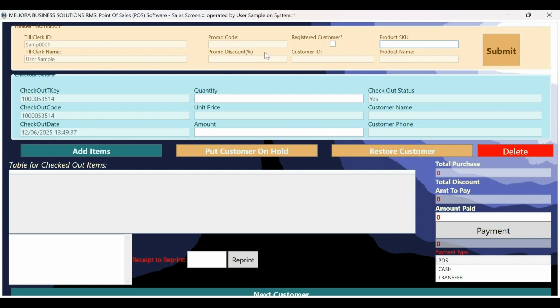And we have promo codes and discounts, depending on the organization, if you want to do various promos during periods of time, for example, a Black Friday sale. You can do that using the promotion module, which we'll look at later.